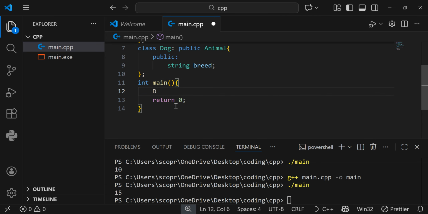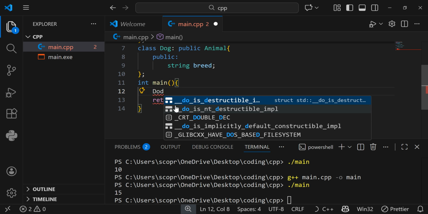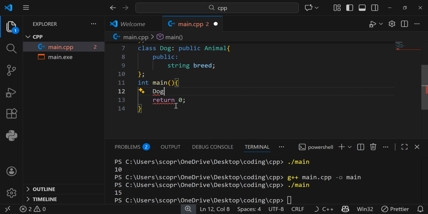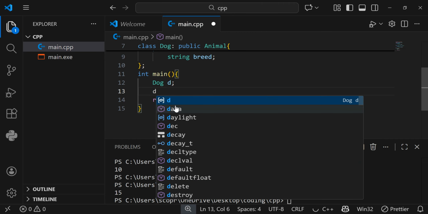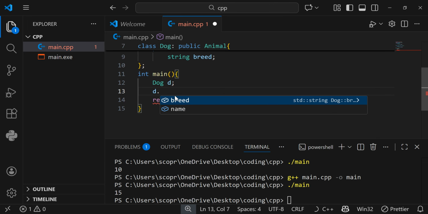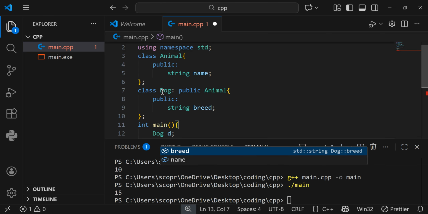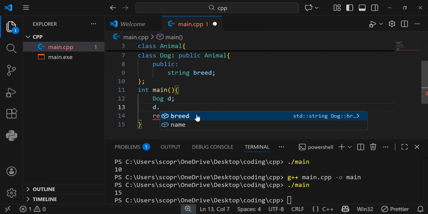From there let us create our first dog object. It's going to be called d. From there we are going to try to access d. As you can see, if I type d dot, I get access to breed and even the name. In the dog we have only one attribute, which is the breed, but when we inherit from animal, we get access to name.